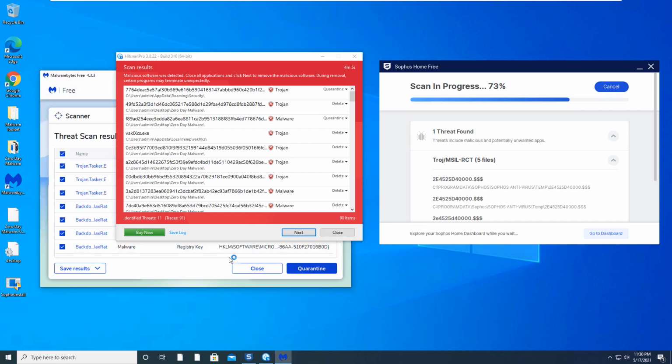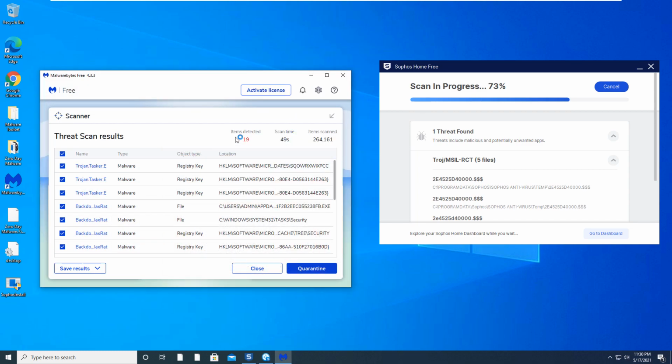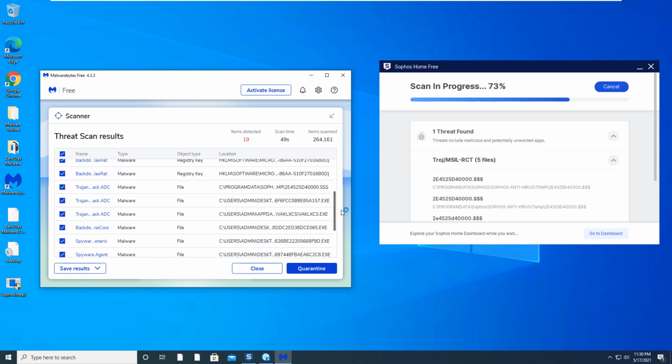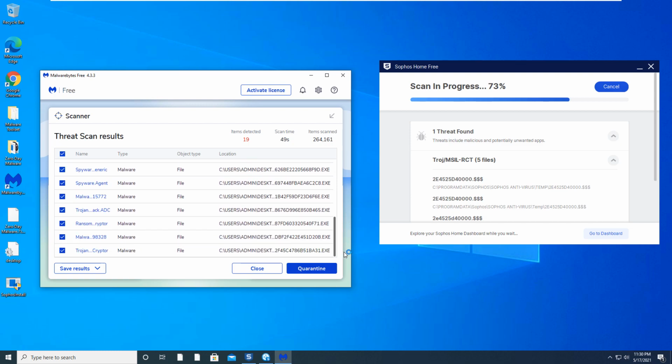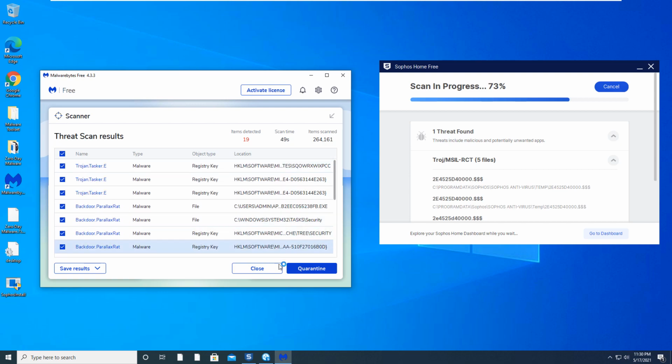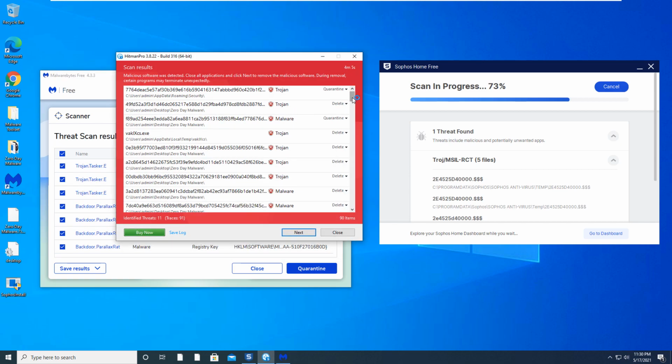With that being said, I did run the Malwarebytes and Hitman Pro scans as well. As you can see, Malwarebytes has detected 19 items, everything from malware to some Trojans, spyware, backdoors, ransomware. Here's the ransomware file cryptor. So it did find quite a bit of stuff on the computer itself, and as you can see, the Hitman Pro scan, which actually is owned by Sophos, found a majority of items as well, that were 11 to be exact, that are malicious as well.